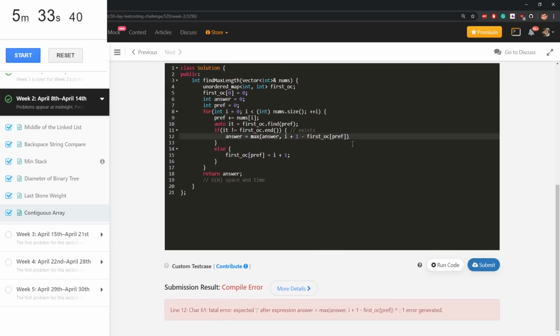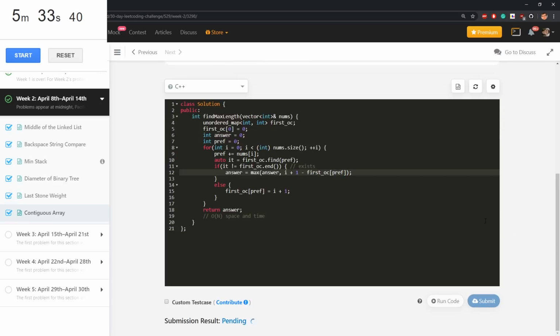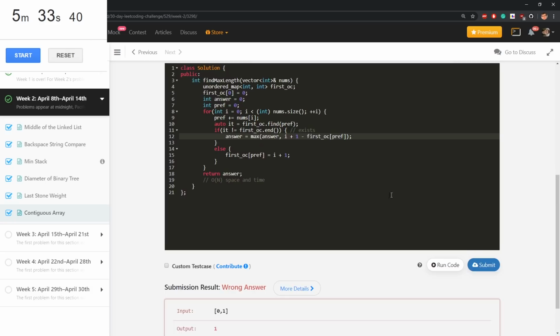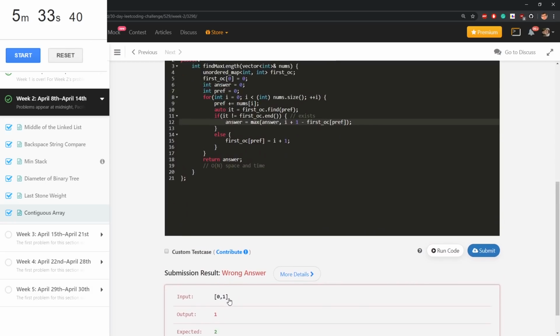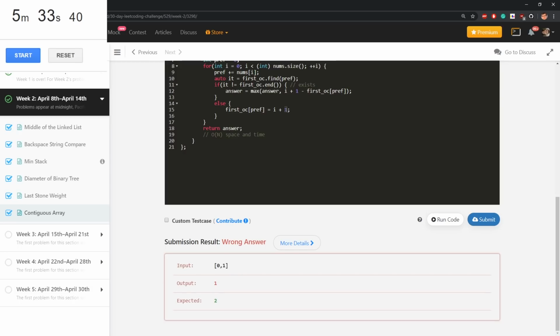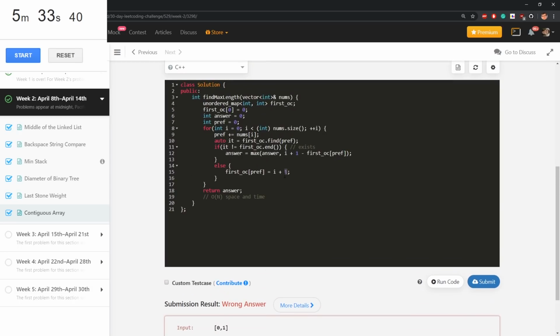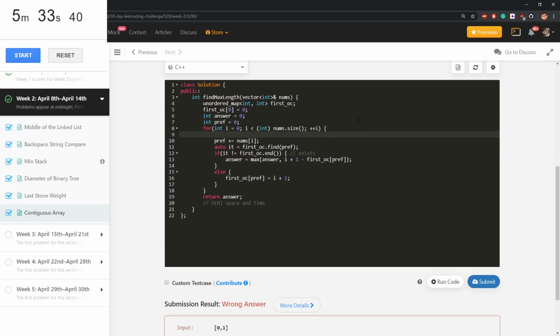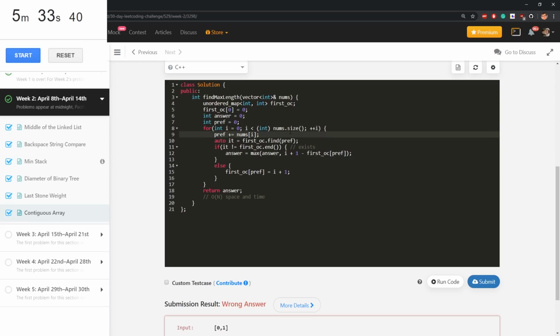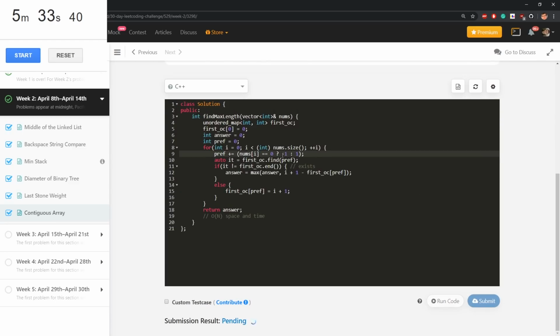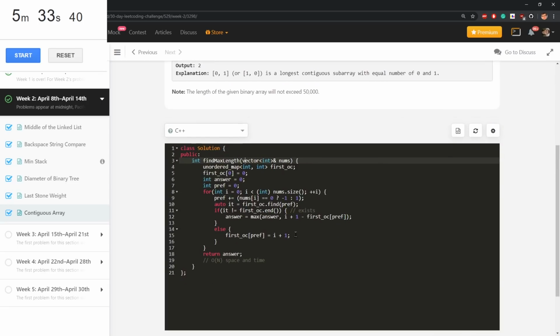What's wrong? Answer semicolon. I put one, expected two. What's wrong? Prefix. Oh, but if nums of I is zero, then I here want minus one. I forgot about that. Nums of I is zero, then I take minus one, otherwise one. This is a ternary operator. I forgot to change nums into minus ones. Accepted now. Much shorter code.